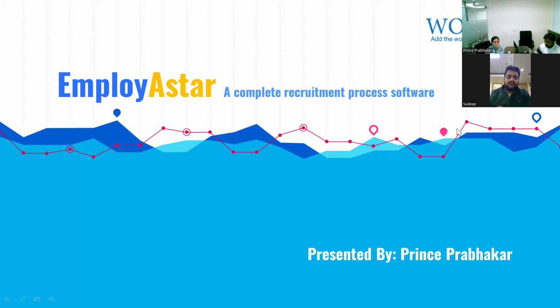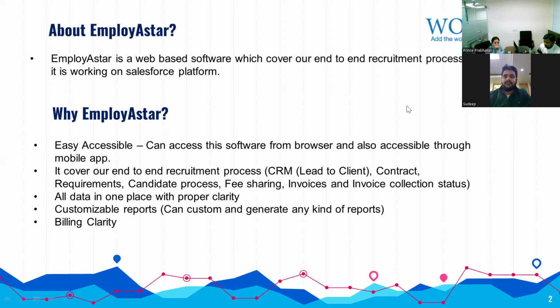So, coming through the slide, we will go through EmployAstar, what this software is, and why we require this. So when I say what is this software, basically EmployAstar is a web-based application. Web-based in the sense it's browser-based. You can access it through any browser from your computer or any computer. Apart from that, it's also a mobile app. So you can access it through the mobile app, but reports and all you can't generate through the mobile. You have to go through web, right?